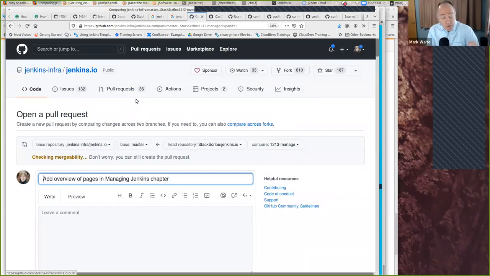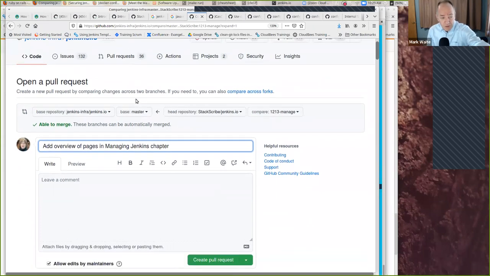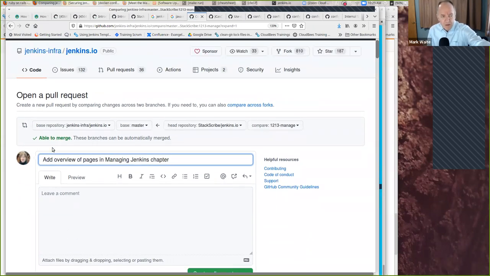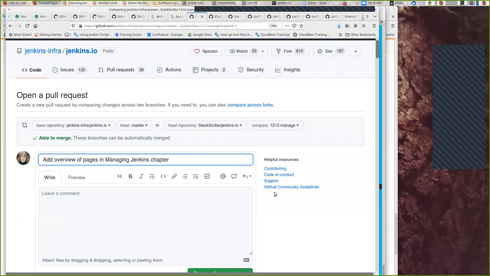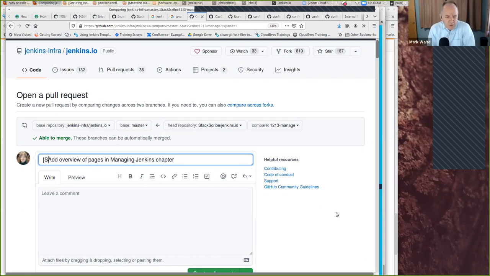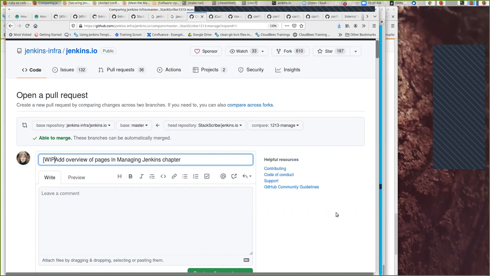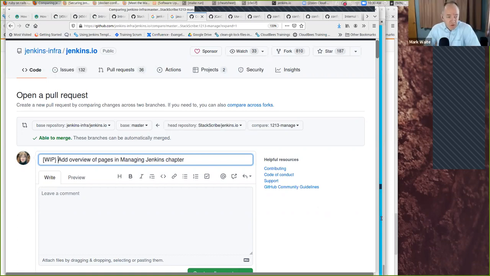Okay. And so, yeah, right. Because here it says base repository over on the left-hand side above where your cursor is, it tells us it's targeting Jenkins-info/Jenkins.io. So it's doing the right thing. And I'm going to mark this draft work in progress, Mark. Yeah. Either the WIP or draft is fine. Because there's actually a checkbox we'll use on GitHub later that marks it as a draft.